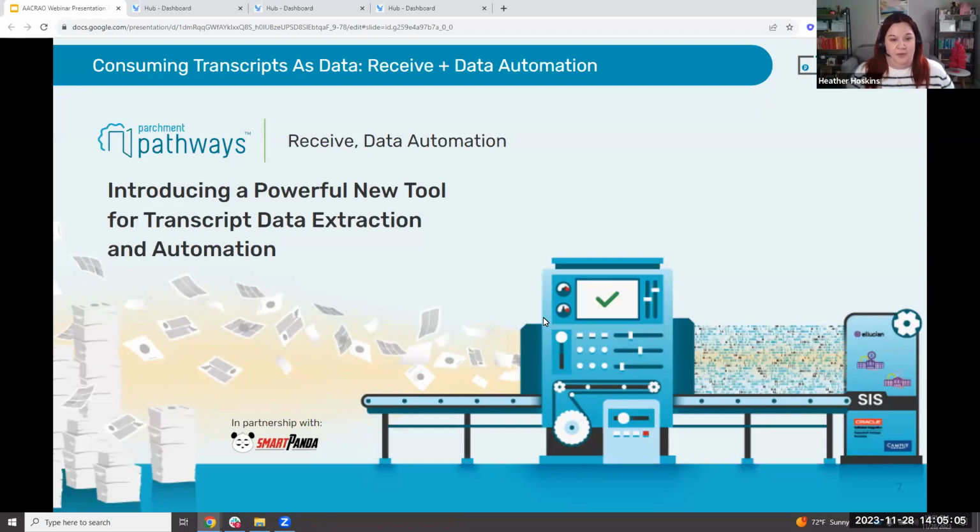Meaning we've always been able to deliver an image of the transcript, a PDF, but in the past we couldn't get that critical information off of the transcript and into your student information system or other internal systems, but we now can. So through our partnership with Smart Panda, we are introducing a powerful tool for data extraction, which gives colleges the ability to extract key admissions and transfer data off of the transcript faster and hopefully with greater accuracy.